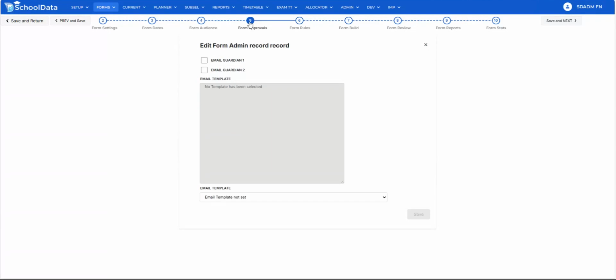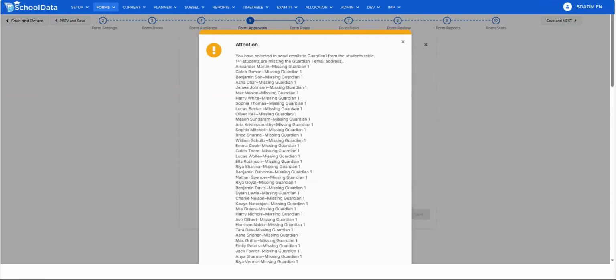Now, form approvals. Here is where some magic happens. Let's say I only want to email Guardian 1 here, and I need the email to say something when the Guardian receives it. And so once again, we have a template for you. If you're planning on using these forms and you would like this email template, please yell out. We will probably add these to your drop-down box here anyway over the next day or so. So I click this. Now this is a very early version of this module, and so at the moment you need to press save.